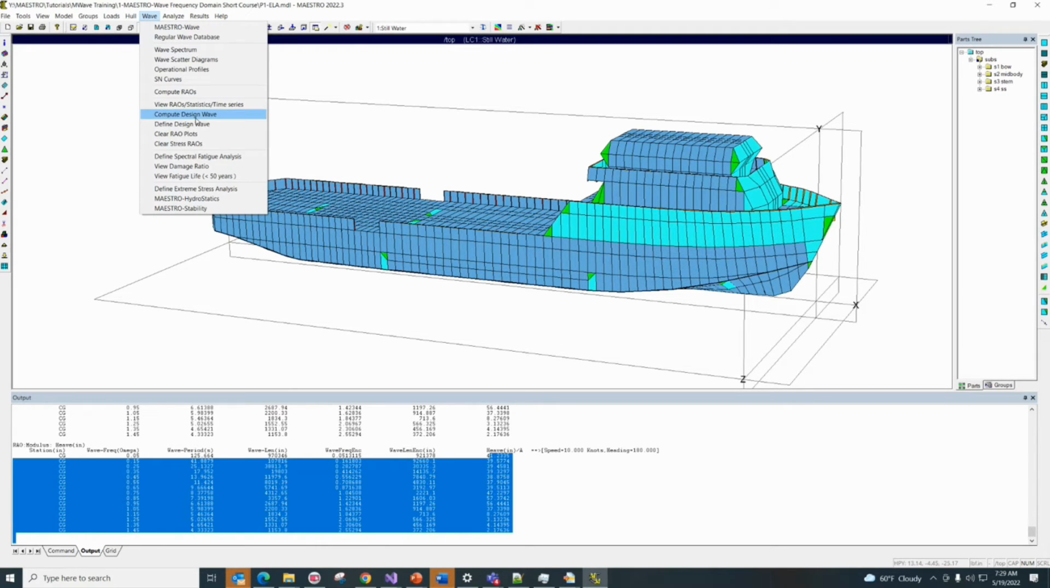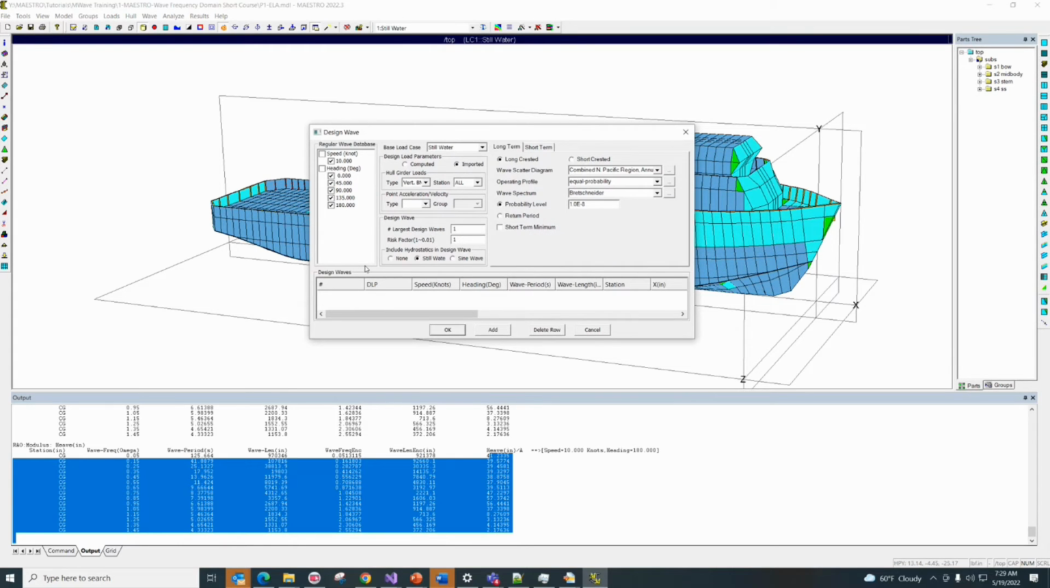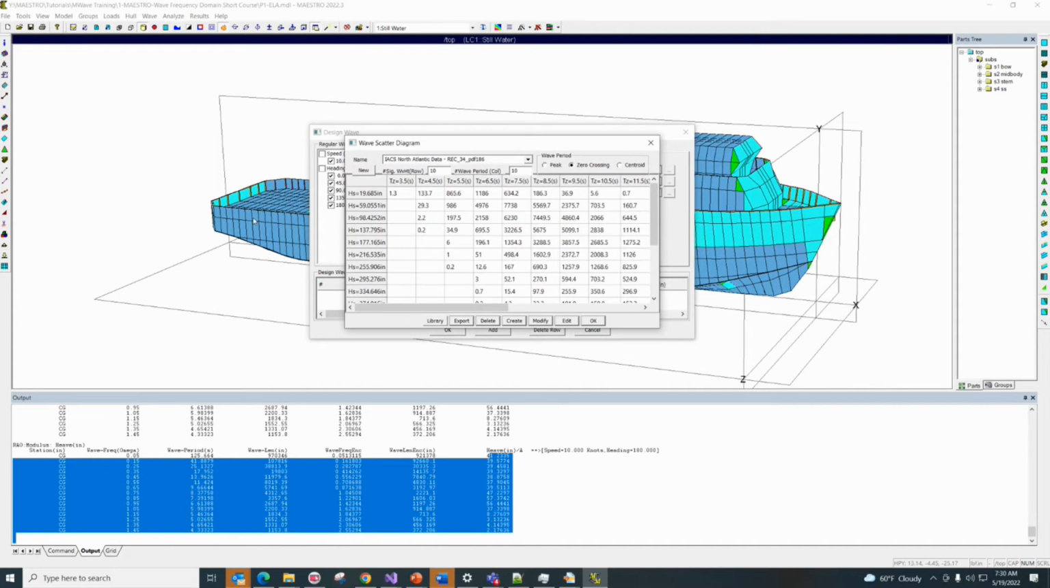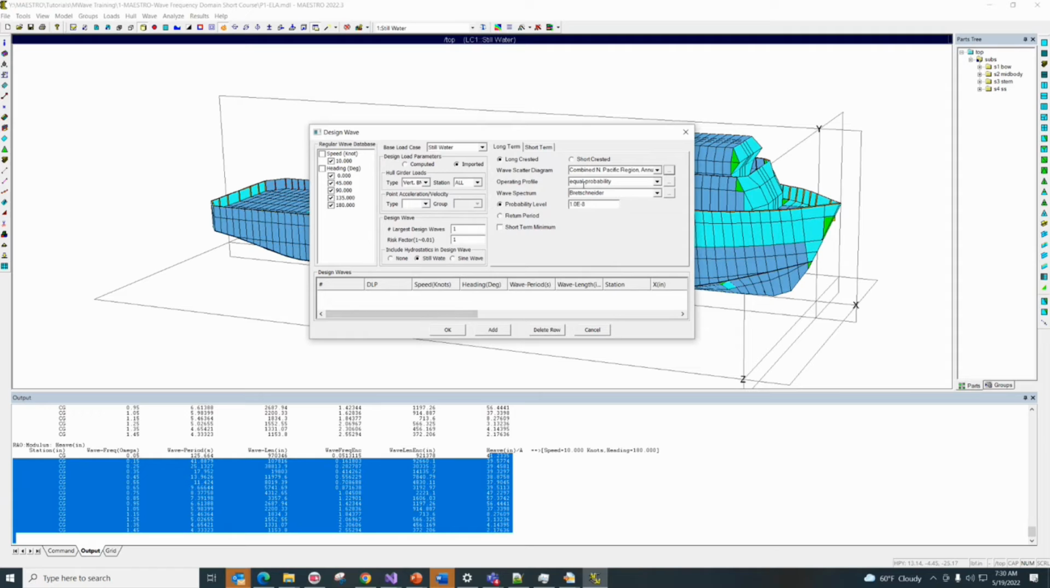Go to wave, compute design waves. This tree dialog shows you the database you just ran will have one speed, 5 headings. You can have multiple speeds and different headings. This is a long crest wave. You can change to short crest as well. If you define long crest wave, you will need at least one C-scatter diagram, and you can pick any one you want. Here it shows you what the C-scatter diagram is. For the operating profile, if you don't have anything, every speed and heading has equal probability. But if you have one, you can say, I want to use this one.